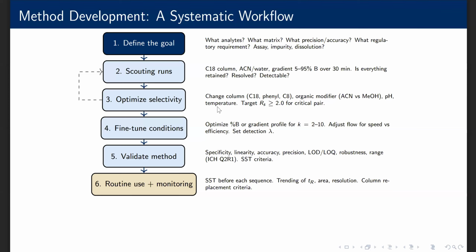Step 5 is formal validation per ICH Q2(R1): specificity, linearity, accuracy, precision, LOD, LOQ, robustness, and range. Step 6 is routine use with ongoing monitoring. The dashed feedback arrow shows that if optimization fails, you may need to return to scouting with a completely different column chemistry.